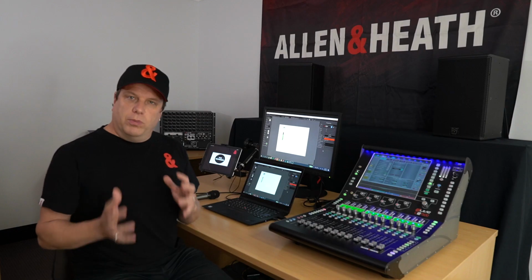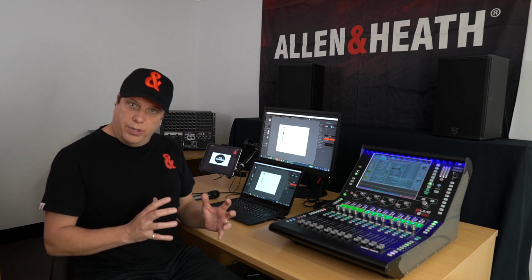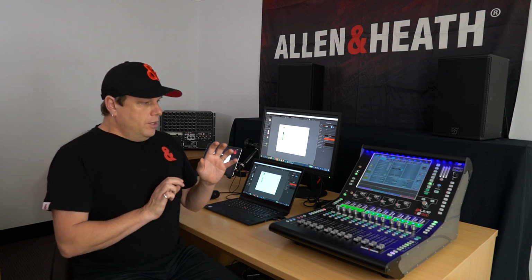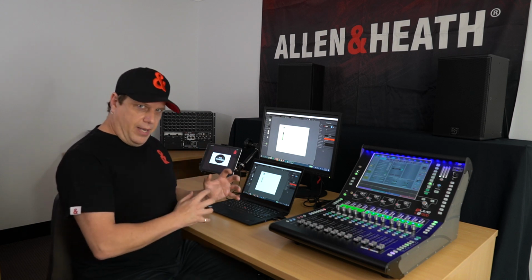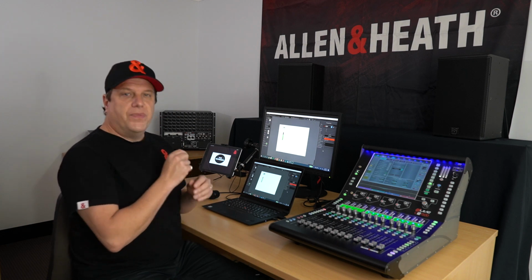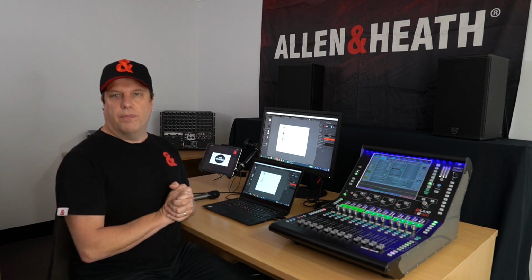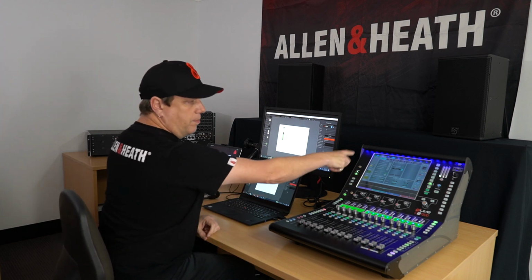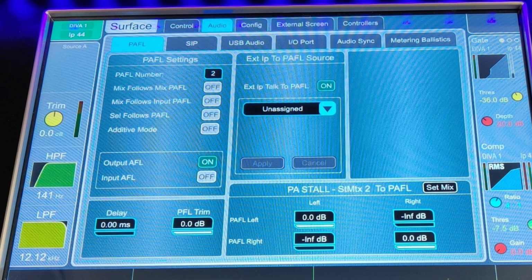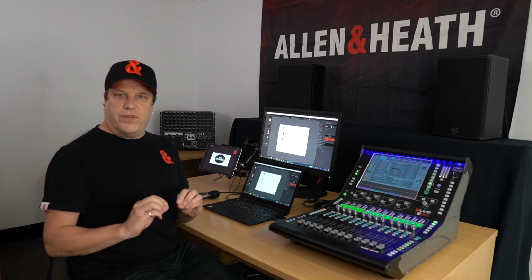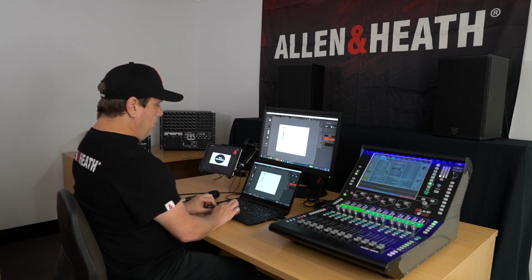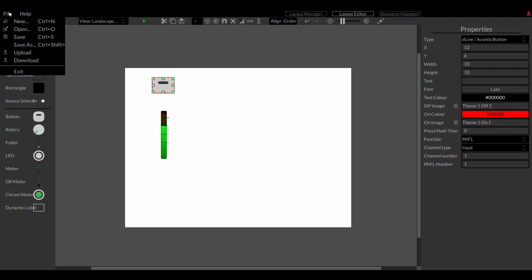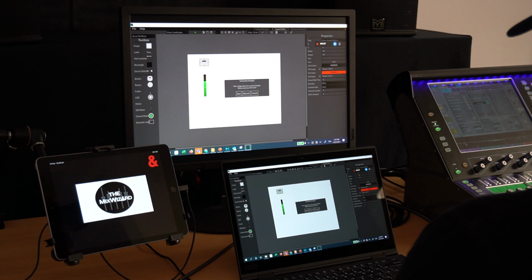The DLive has multiple PAFL buses that you can set up on it. Vanis can do the same. So when I do this setup, the PAFL 1 bus goes to the iPad, and I set the console up with PAFL bus 2. You can see here in the PAFL bus window of the console, it's set up as PAFL 2. We're going to take a look at that in a second, because you have to get that right, otherwise it won't work properly.